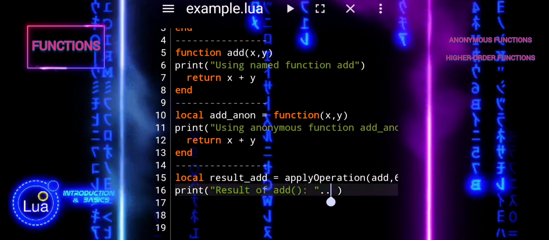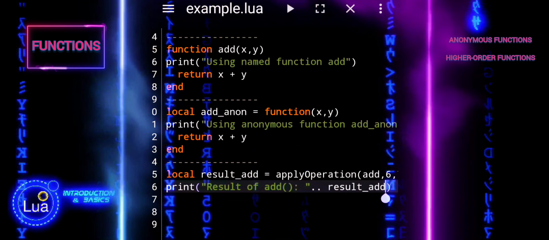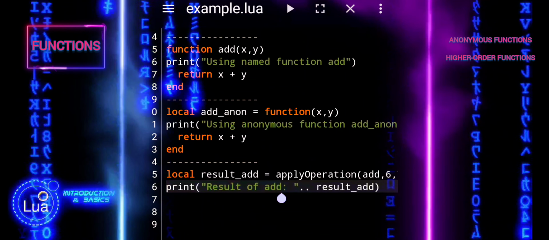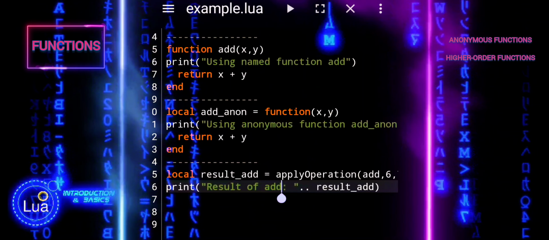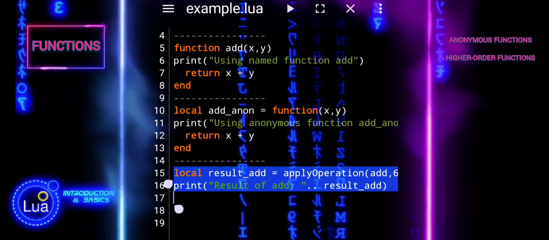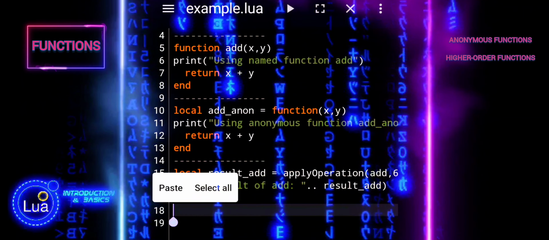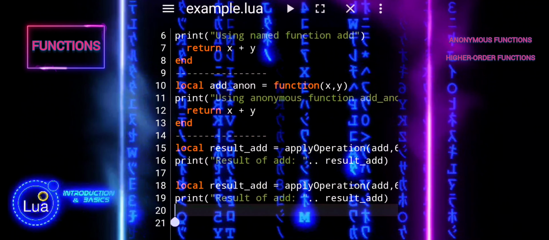By passing either the add or add_anon function as an argument to apply_operation, we are essentially giving apply_operation the ability to perform different operations depending on which function is passed to it. This flexibility is a hallmark of higher-order functions, allowing for more modular and abstracted code.